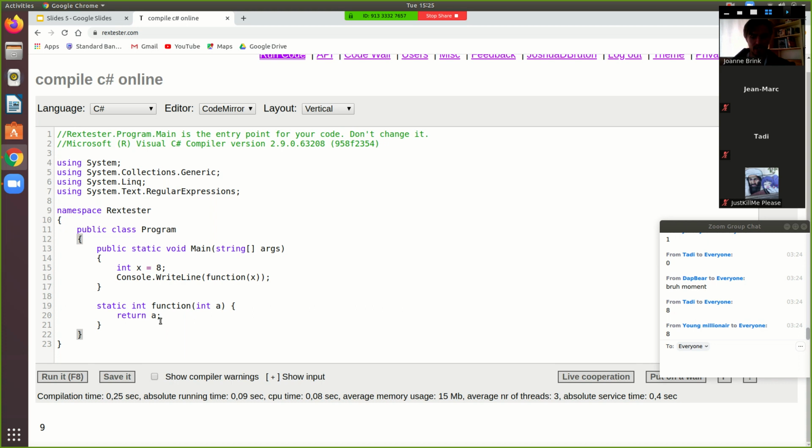Cool. And if I instead said a plus 2, I don't change the value of x. What would this print out? It prints out 10.